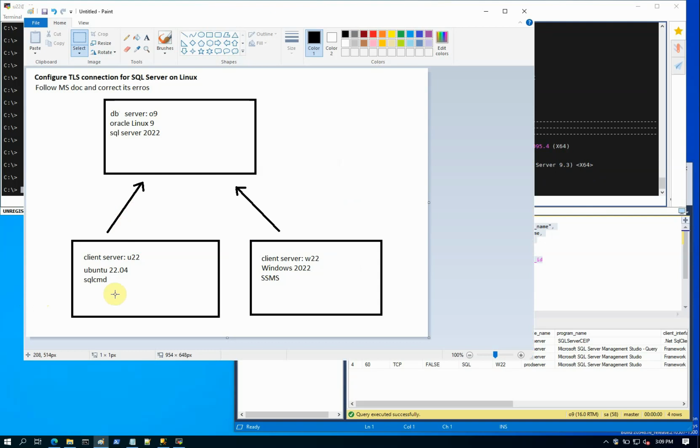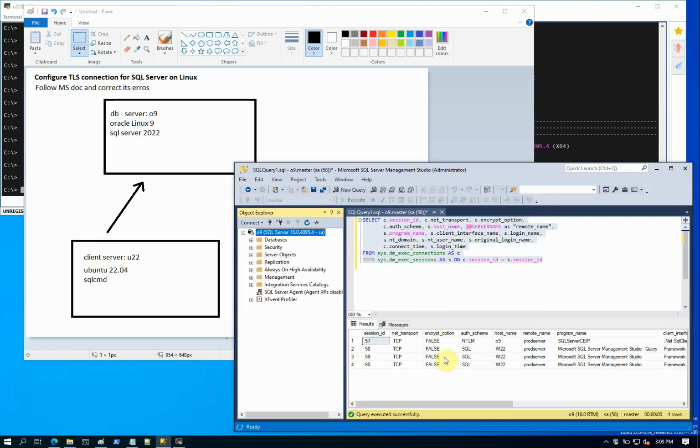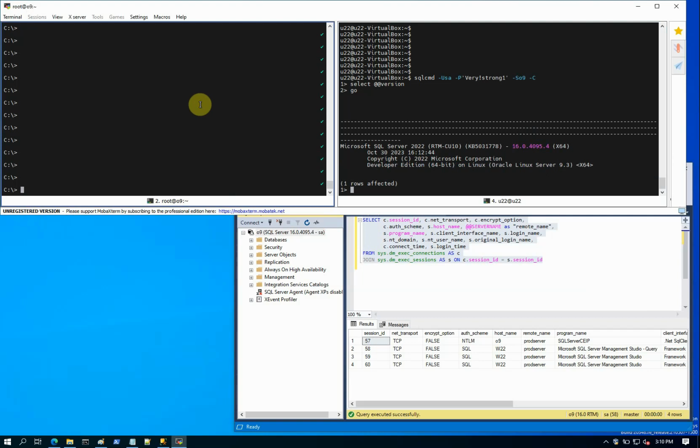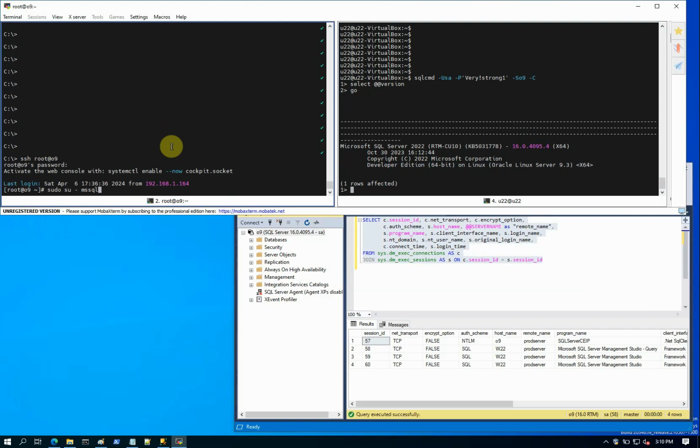That is just a demo, this diagram. We just demonstrated that we can connect from Ubuntu Linux, a client machine, using sqlcmd, and also from a Windows machine using SSMS. Also, you notice here the encryption option is false. That means when we connect from client to server, encryption is false, so there's no TLS configured. We're going to configure this to enable TLS, and we'll examine it after that. So let me log on to the remote Linux server, the Oracle Linux. I'm in that server, and let's take a look.